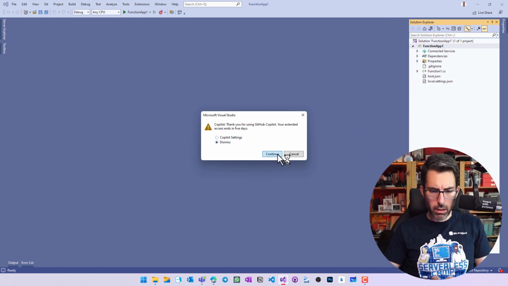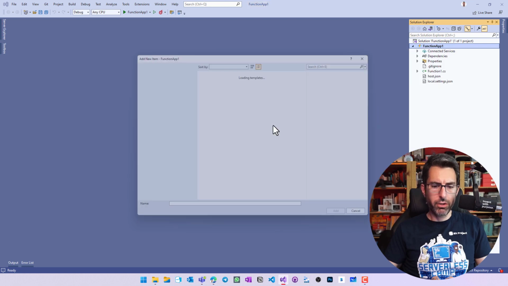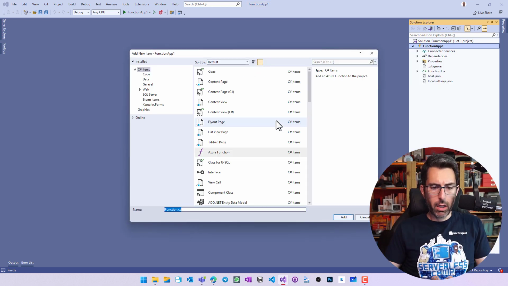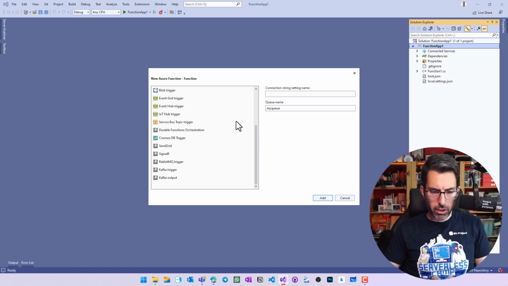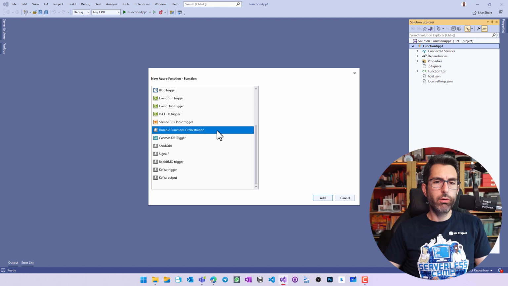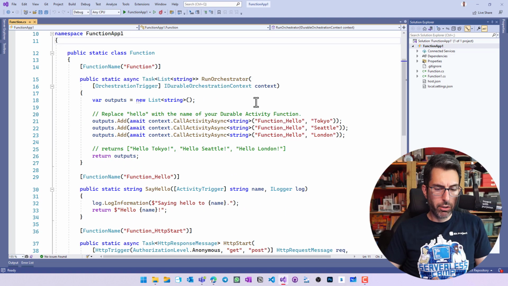And let me dismiss this for now. What I'm going to do is right click on that and say add new Azure function. I'm just trying to bring in the new template UI. So I'm saying, hey, I'm going to add a new function into my project. I say add, and from here I'm going to scroll down and pick durable functions orchestration. When I do this, it's going to spin out some default code that we will look into.